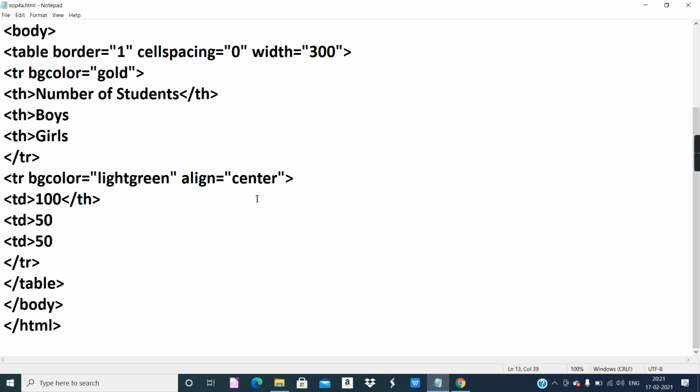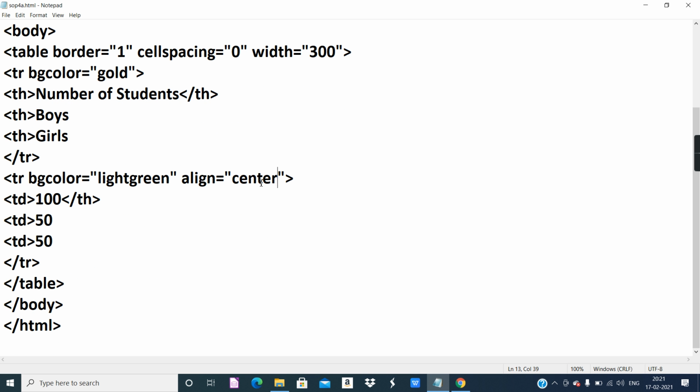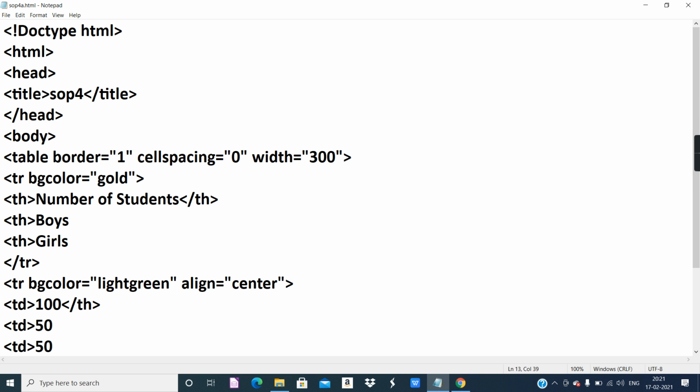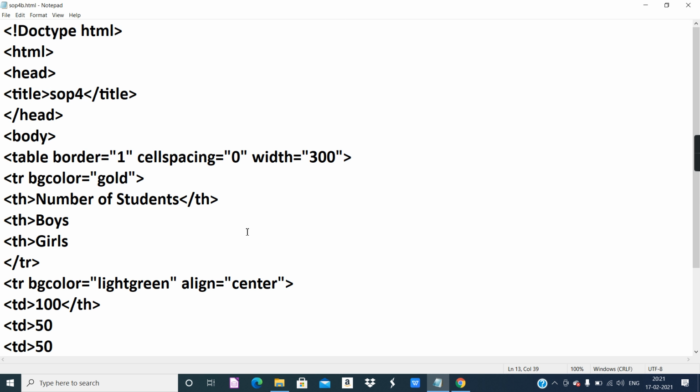Now the next part of the question is, if you want you can take a screenshot and then practice. The next part of the question is to link this page to another page. That means link this table page to another page. So now we will create another page. Go to file menu, save as. I will change the name of the file. This is going to be a new file, sop4b.html. Save it. The earlier file is not disturbed; it is as it is.